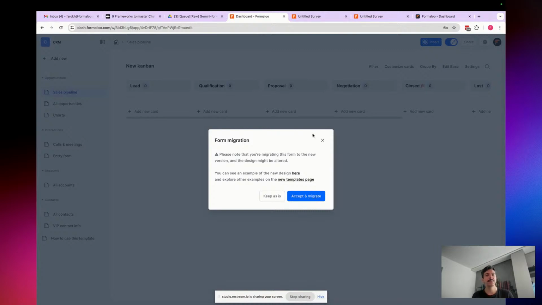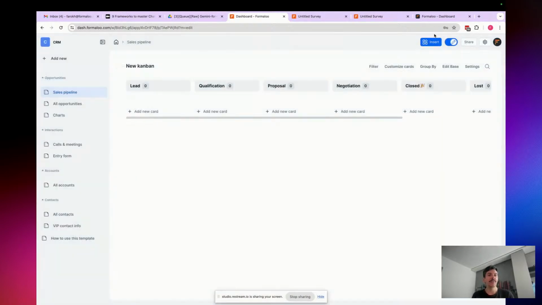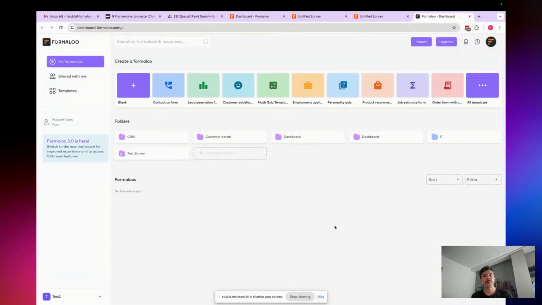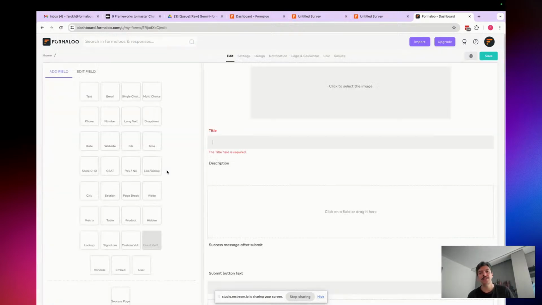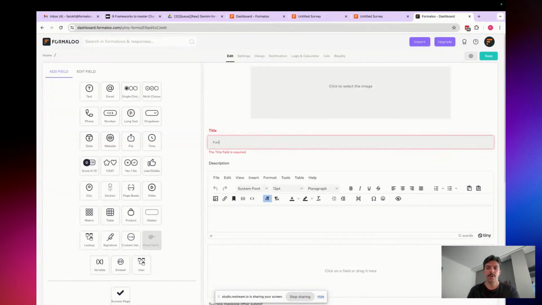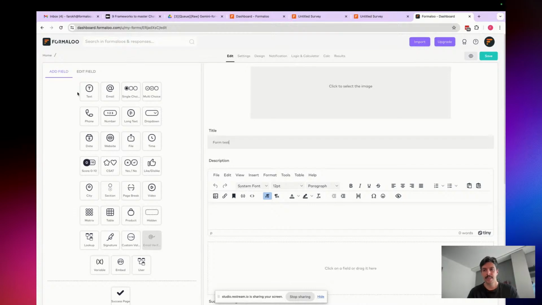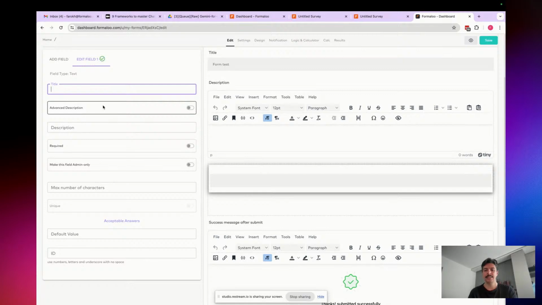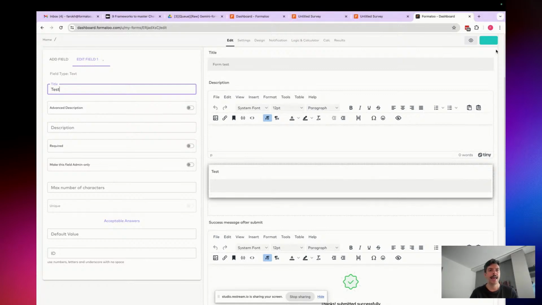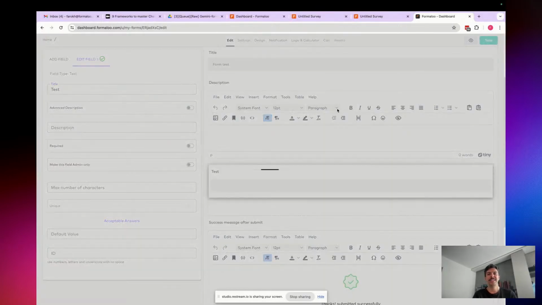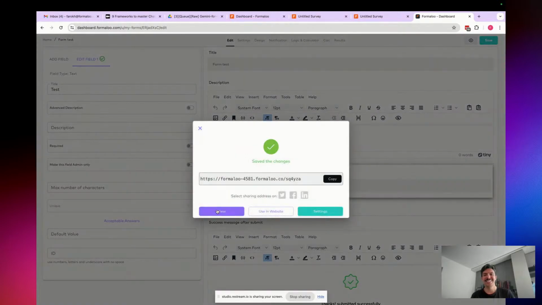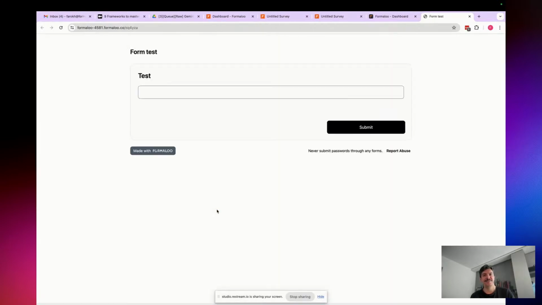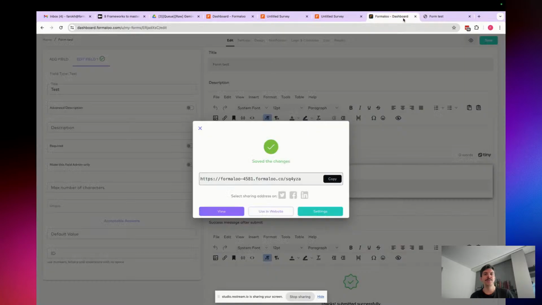And a lot of the questions are about the old dashboard. I have a form that is created inside the old dashboard. Let me create one just for a test, form test, and let's give it, for example, a text, test, and save. You see the improvement from the old dashboard? And it's here. You see the design, how it's improved.